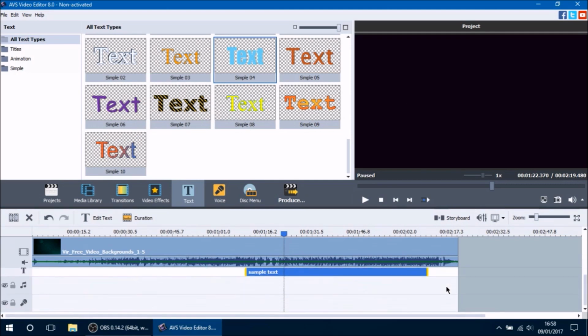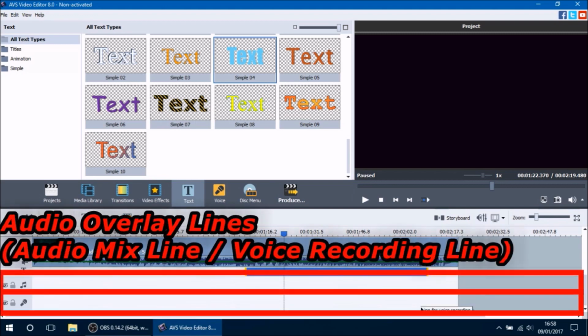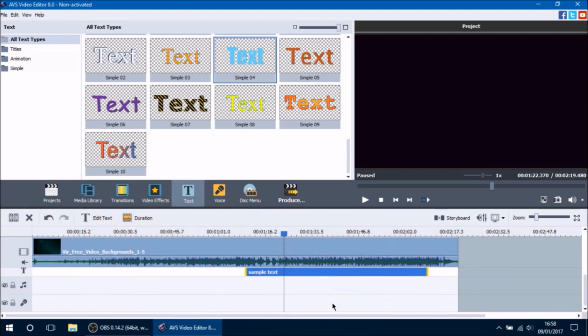So as we scroll all the way to the bottom of the main video board, we have our last two lines here, which is the audio mix line and the voice recording line. And guys, don't get confused between these two lines because they are exactly the same thing. They're both an audio line. You can put audio files on both of these lines. The reason there are two lines here is because the one line is called voice recording line, and that line is the default line to put your voice recording.